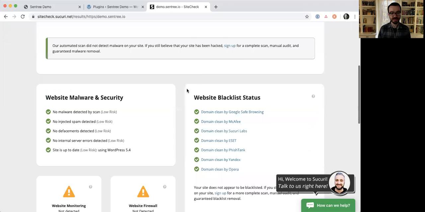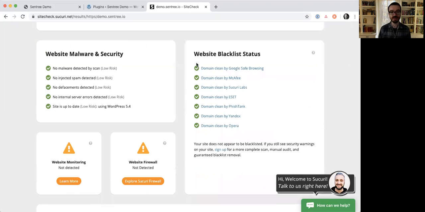So I'm going to scroll down here, and you see it gets a little bit more detail of checking all the blacklists to make sure that the site's not on any blacklist, and also looking for specific details of any possible malware on the site, including that WordPress is up to date, which is really important. Down here, it's saying the website monitoring and website firewall is not detected.